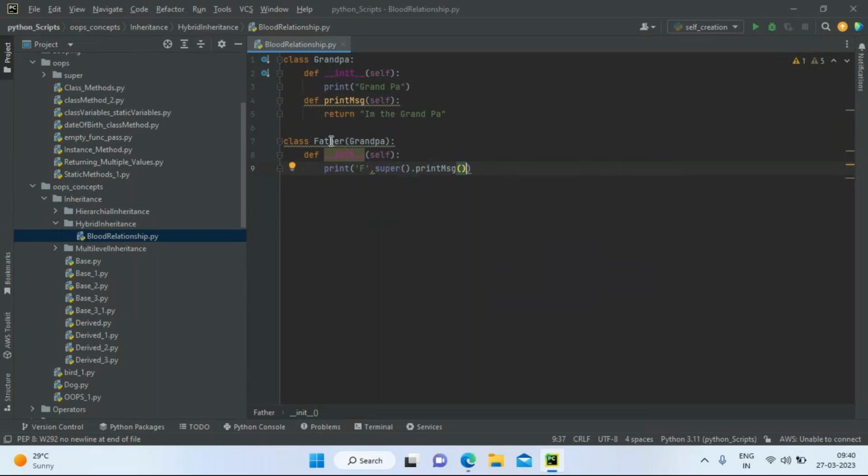What will happen? Father's parent is grandpa, right? Instead of providing the class name, you can put it directly like this: grandpa dot grandpa. If you don't know who is a parent at the time, you can use the super function. The super function is going to refer to the parent class properties. Parent class property means it's going to take the print message.